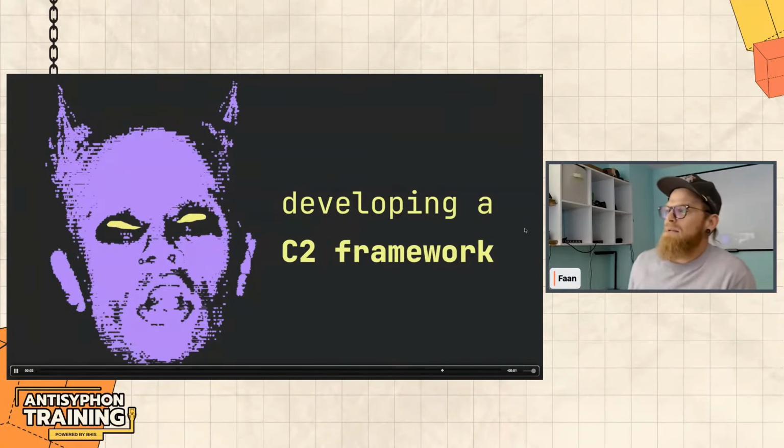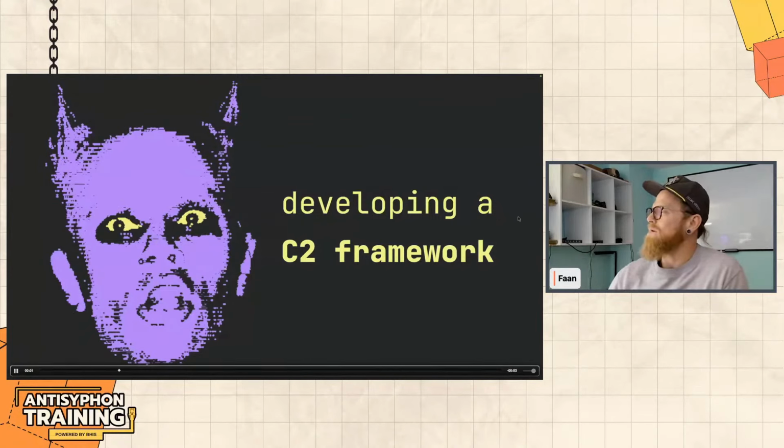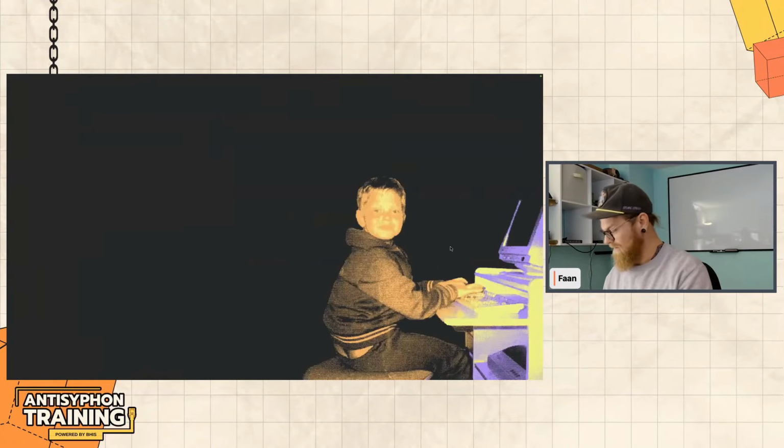It's titled Developing a C2 Framework, but really we're just going to touch on a lot of elementary aspects related to C2 frameworks, and then we'll kind of segue into developing it.